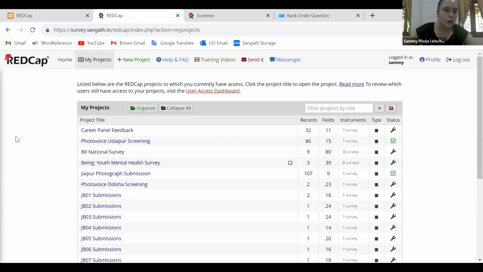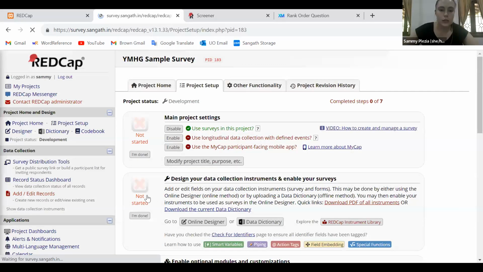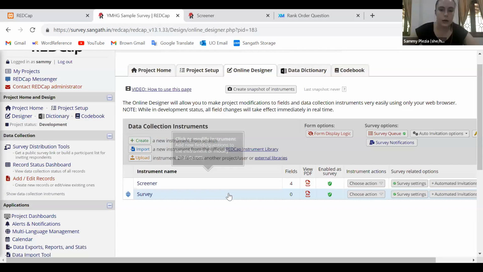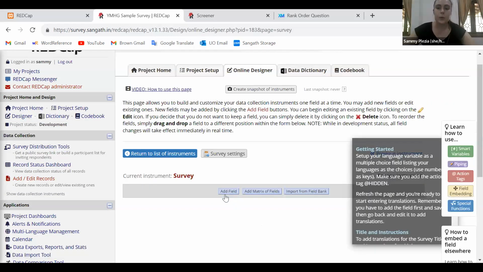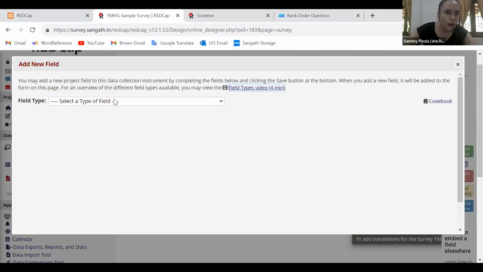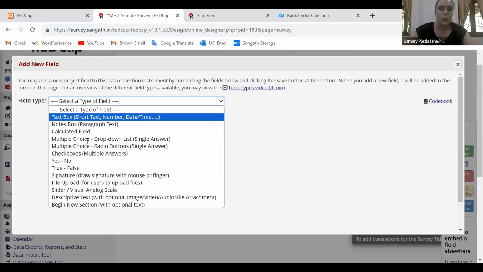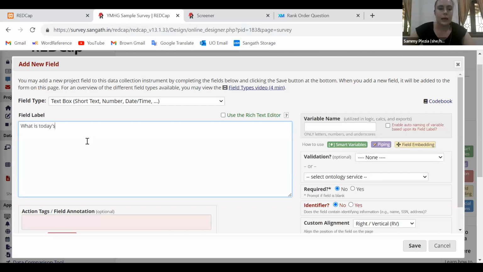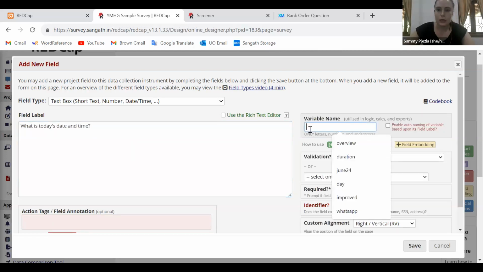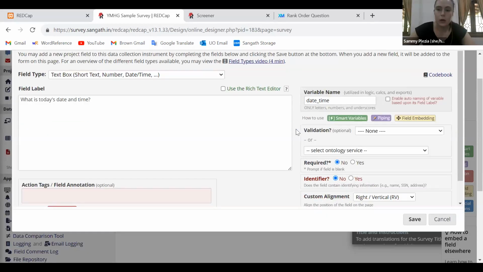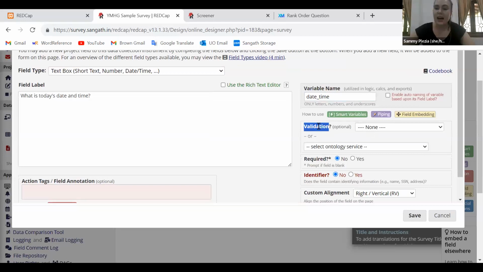So now I'm going to add just one mock question on the survey. So we have this right here. So if you remember, we hit add field. And I'm going to ask text box, short text, you say, what is today's date and time? So say date underscore time. And here's a fun new feature, validation.